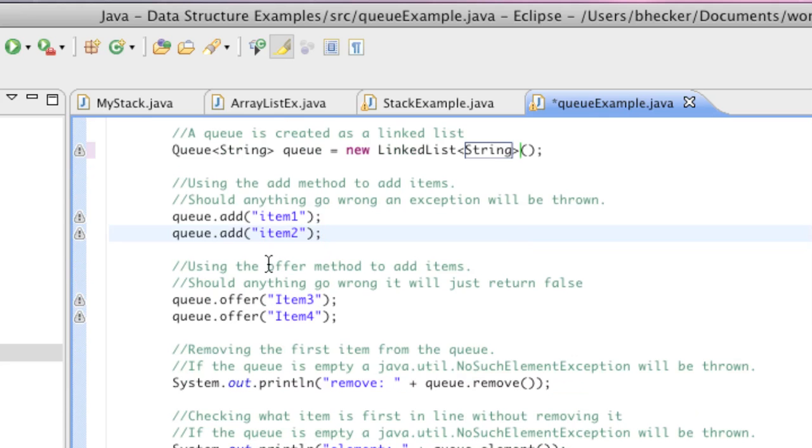Using the offer, oh, here's a new one, offer method to add items. Should anything go wrong, it will just return false. So this is the interesting thing, and I highly recommend as a kind of added supplement to the homework, go out and look at the Java docs. It's not going to be in a book, it's going to be posted online, and you'll see all the different method calls.